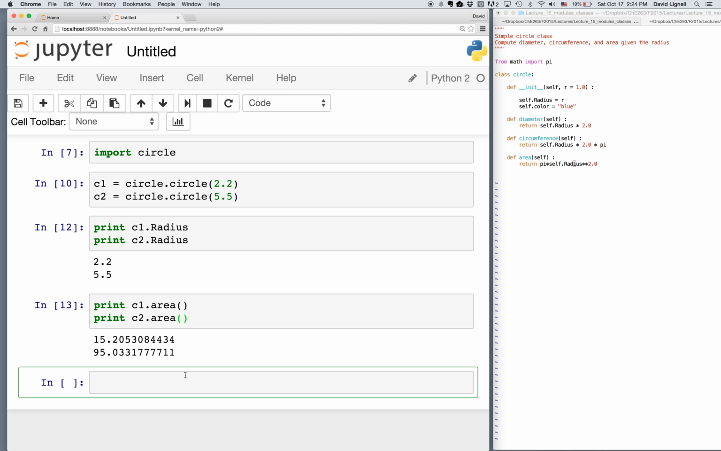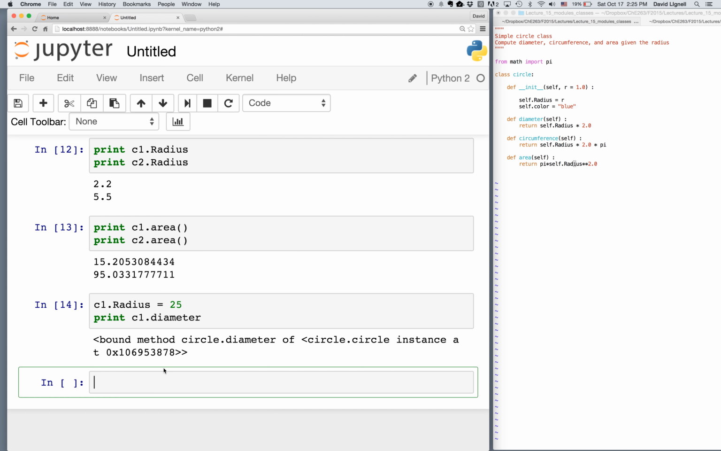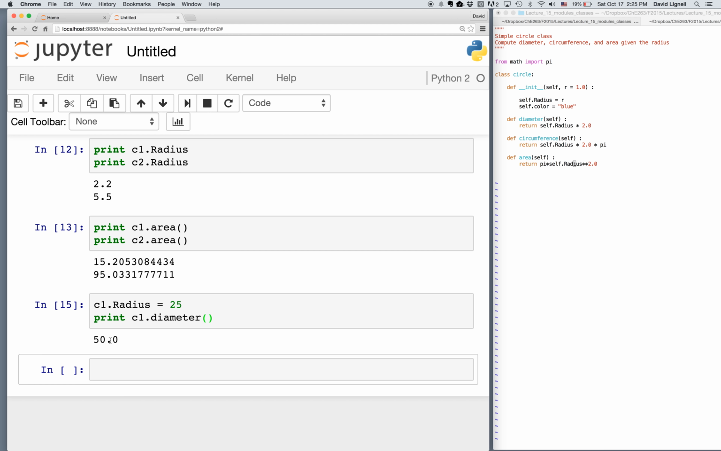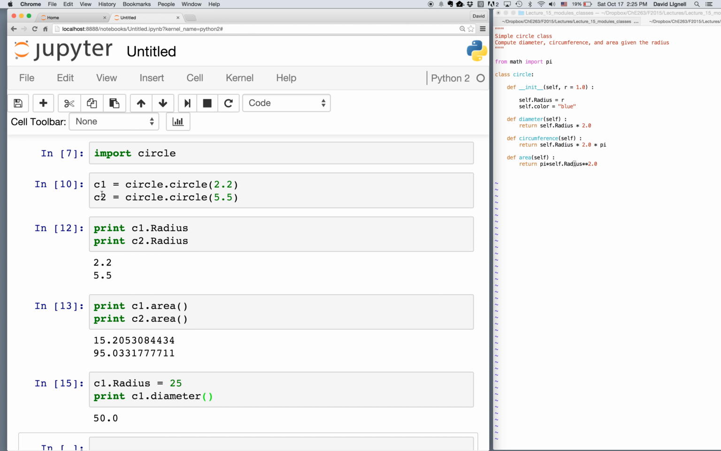I can reset the radius if I want. I can go c1.radius equals maybe 25, and then c1.diameter, maybe print that out, print. And we can see that the diameter, whoops, it's a function. We can see that the diameter is 50 when we have the radius set equal to 25.